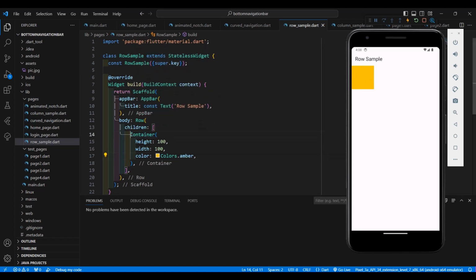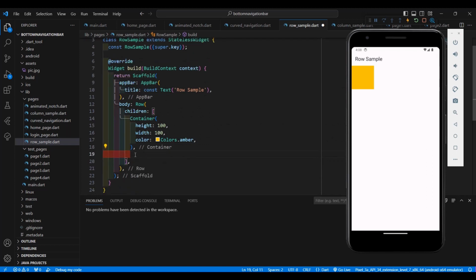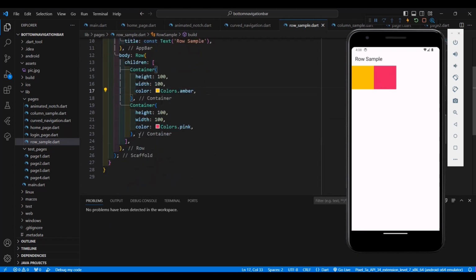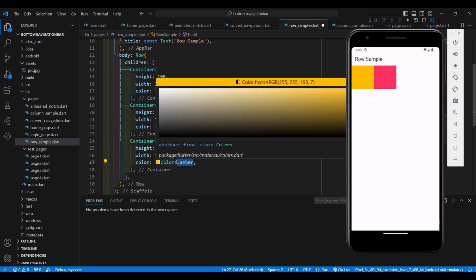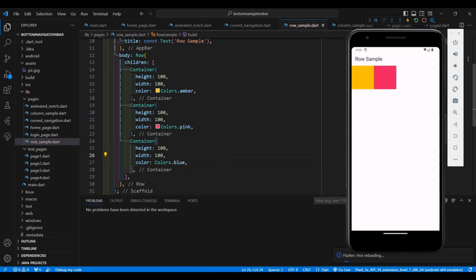Well, let's add another one. To make it fast, let's just copy this widget. After every widget, you can place a comma, and then you can paste the widget here, as long as they are inside the square bracket. So let's paste here. Then let's try to change the color to pink. Save it. Now you have here your second container. Let's add another container, and let's try to color it blue. Save it. Now you have here your third container.